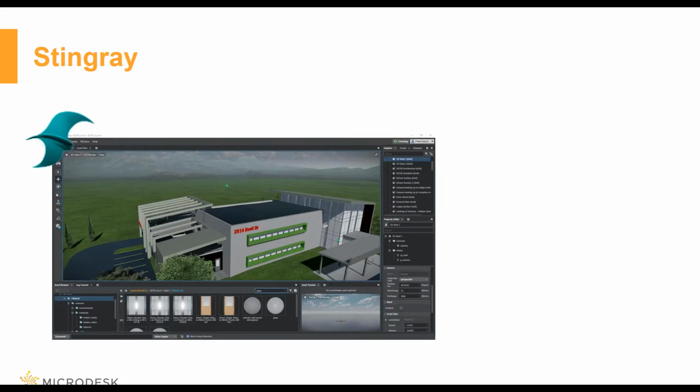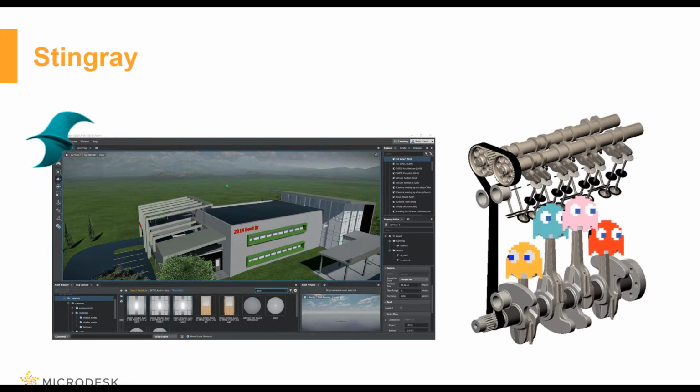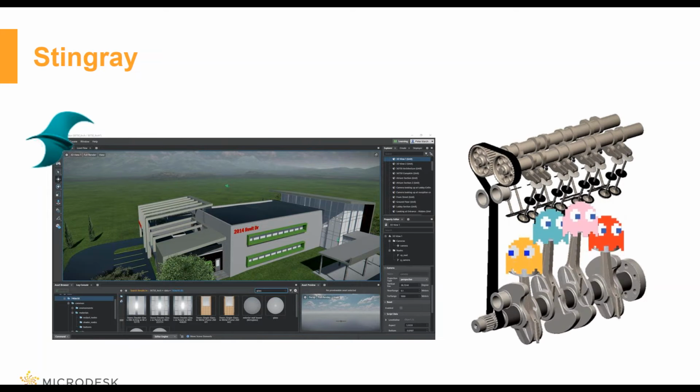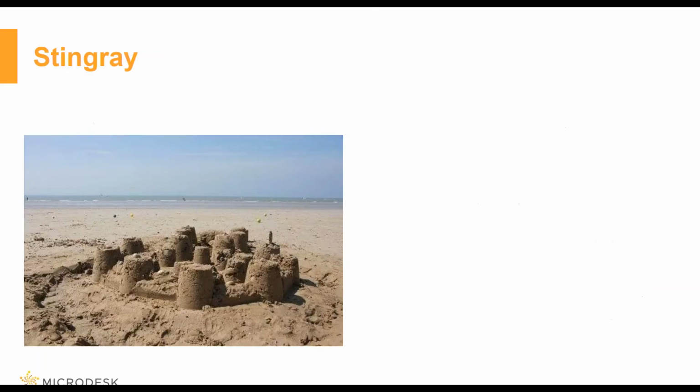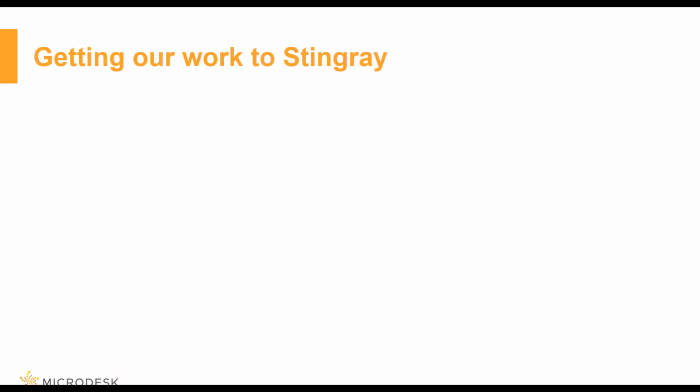Stingray, on the other hand, is not as simple to work with. It is a game engine. But the easiest way to think of a game engine is it's a sandbox. If you think of a sandbox, it could be as simple as you want. You want to just make a couple of forms and walk through it, great. Or if you want to have a lot of time and put a lot of effort into it, it could be completely amazing and crazy. It really depends on what you want to get out of it.